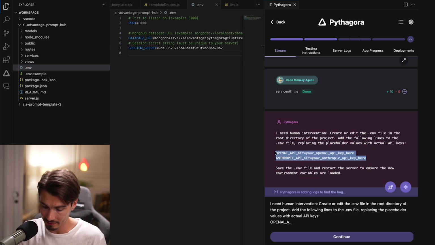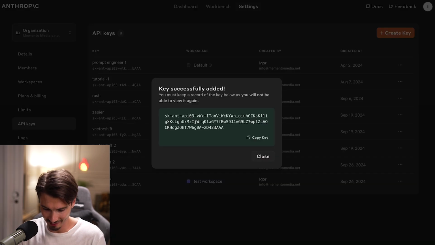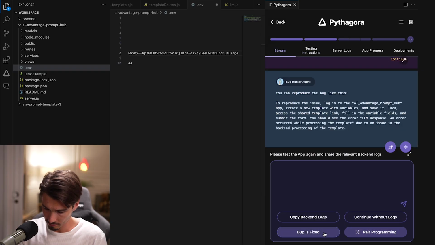This time I didn't add them. I'm sure I could prompt it so it does, but I'll just copy this over like so and change the API keys here in the end, just like we did before. Luckily they're still open. Done. Continue. The bug is fixed.